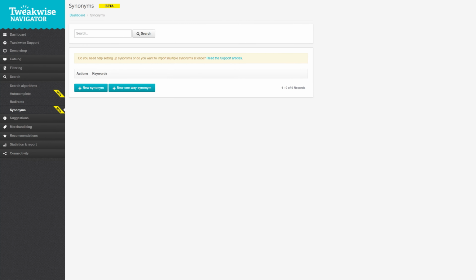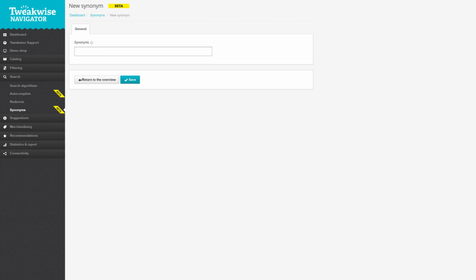Next, we'll take a look at synonyms. Just like redirects, there are two different types of synonyms, the regular synonyms and the one-way synonyms. Click the New Synonym button to see for yourself. There's really only one field for you to fill in. It's this easy. Just type in all the words that are each other's synonyms. Type in a word and then press Enter to finish it. Now, when a visitor searches for any of these words, they will find the results for all of the other words as well. This is called a two-way synonym or a regular synonym.